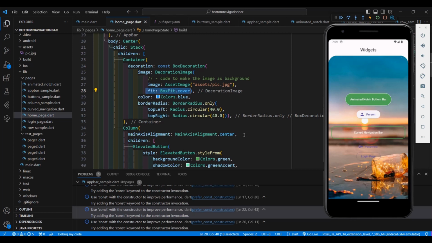So I'm setting the radius to circular 40.0 because this is a double, not an integer. So have a decimal point here, then you can see it here.